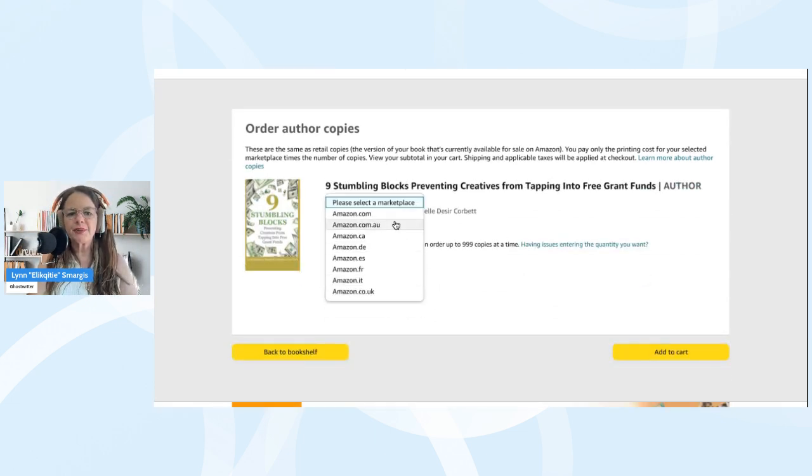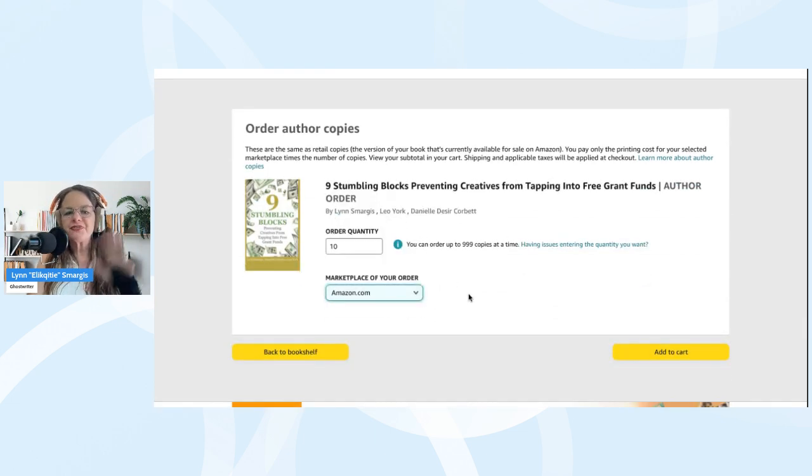I can select the marketplace. And all you have to do is just follow this setup and hit add to cart, and you're going to check out just as you would any other Amazon checkout, and it's going to send your books to whatever address you tell it to. You can add an extra address in there to the event space you're going to, and you can order up to 999 copies at one time.